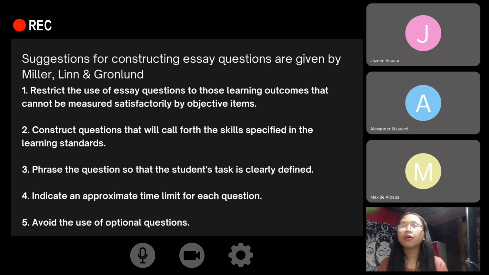Second, construct question that will call for the skills specified in the learning standard. Gumawa ng tanong na akma sa kakayahang gustong makita. Number 3 naman is phrase the question so that the student task is clearly defined. Siguraduhing malinaw ang mga tanong na ibibigay natin sa ating estudyante upang maintindihan nila ito at maayos nila ang kanilang mga kasagutan.